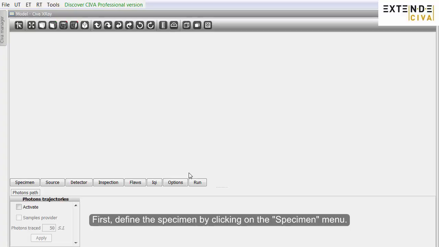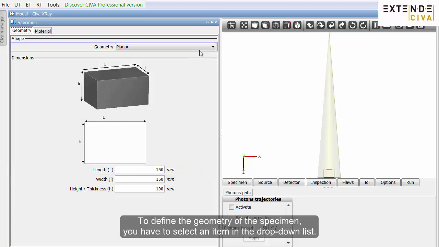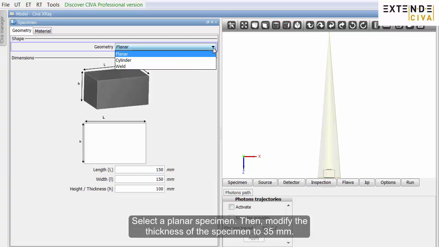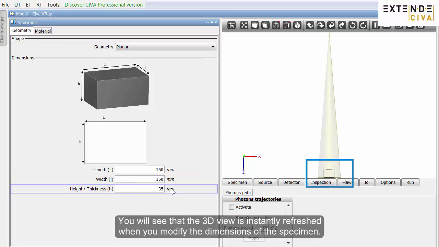First, define the specimen by clicking on the Specimen menu. A new window appears, in which you will define the geometry of the specimen and its material. To define the geometry of the specimen, you have to select an item in the drop-down list. Select a planar specimen, then modify the thickness of the specimen to 35 mm. You will see that the 3D view is instantly refreshed when you modify the dimensions of the specimen.